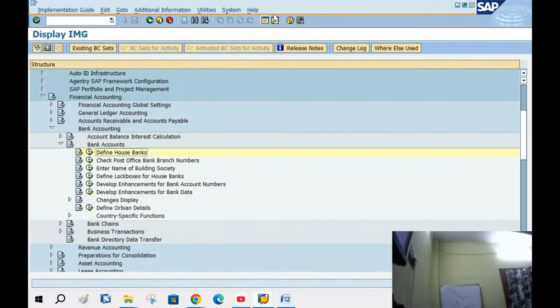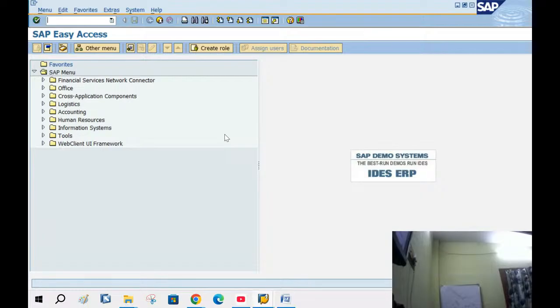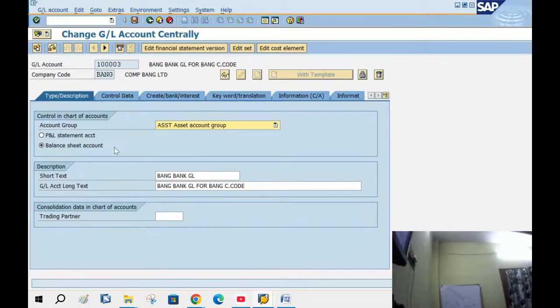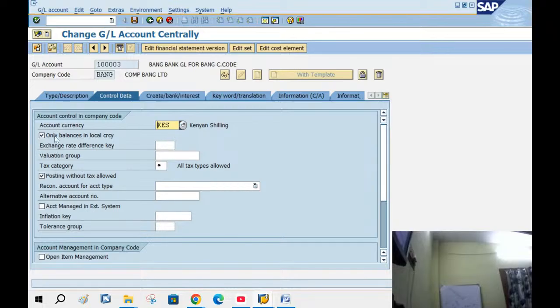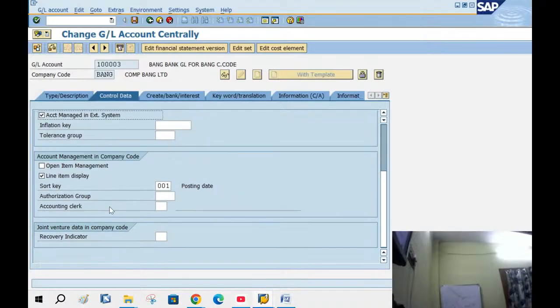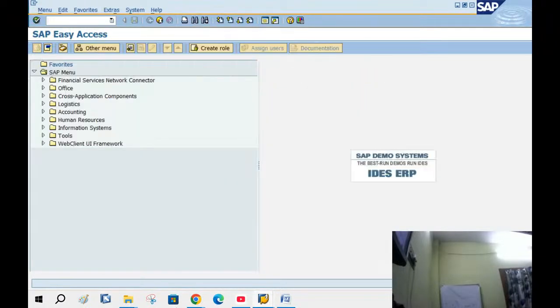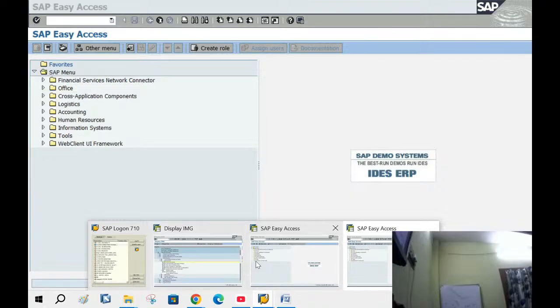So that house bank was looking something like this when I created it. And I saved, I came out. Correct? Then I went to FS00. I created 1 lakh 3 GL account by entering it is asset balance sheet bank account for KES, local balances, posting key, all accounts. Then I hit on line item and start key, and in create bank I entered 005. I saved it.